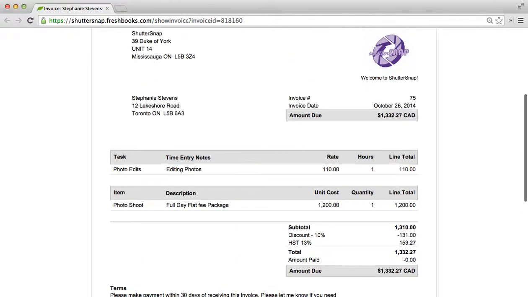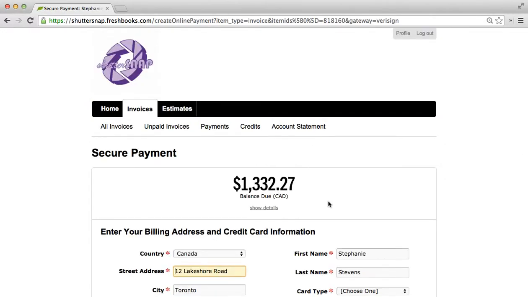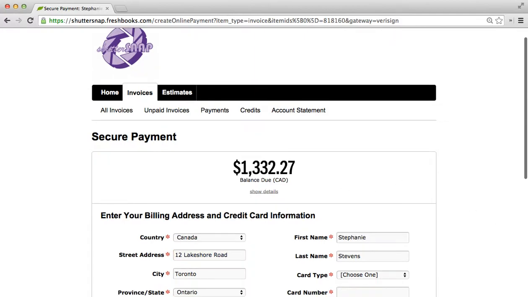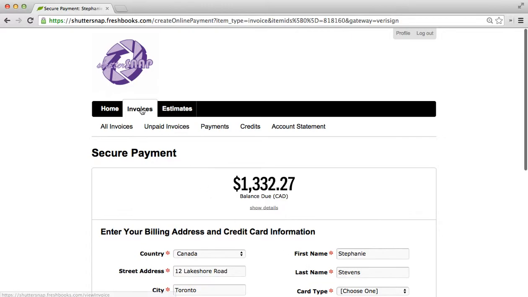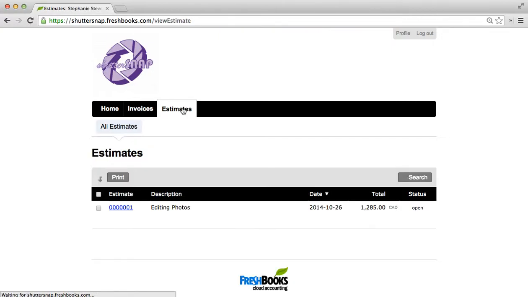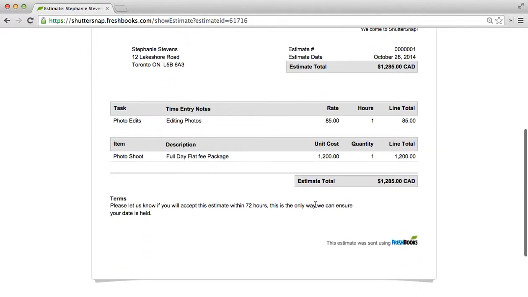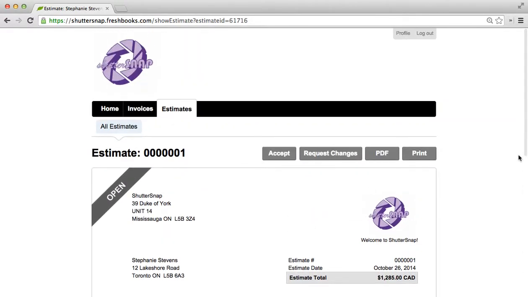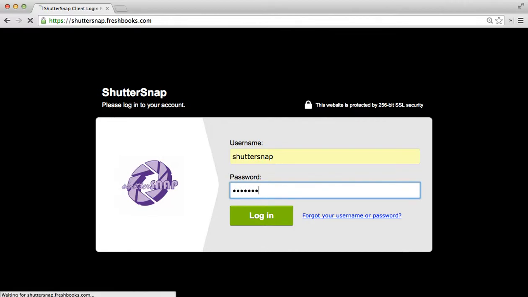And if they wanted to make a payment, all they need to do is click on Pay Now. And if they didn't want to pay online, simply enter in the payment under the Payments tab. And if they wanted to view any other work that you've done for them, like say estimates, they could simply click on Estimate and view it here as well. All right, so let's log out of our client view of the account and then log back in under the admin.